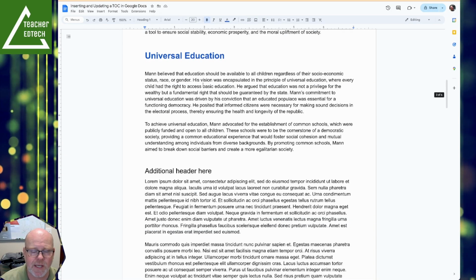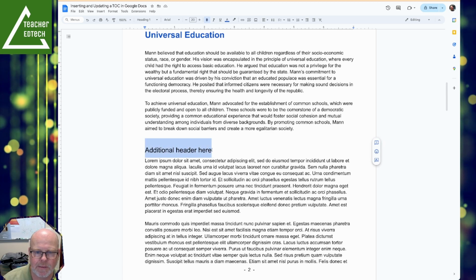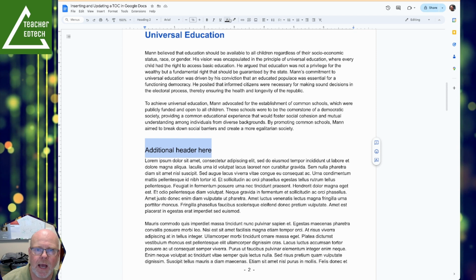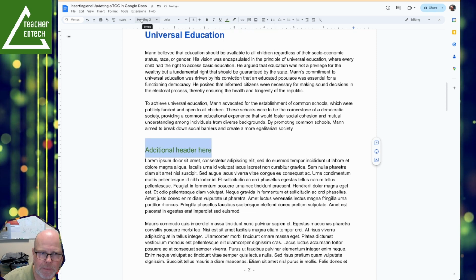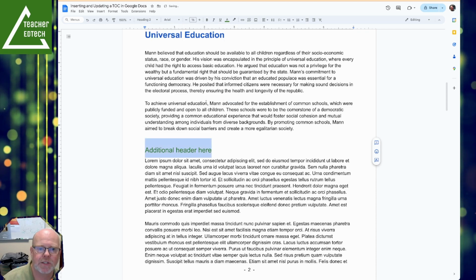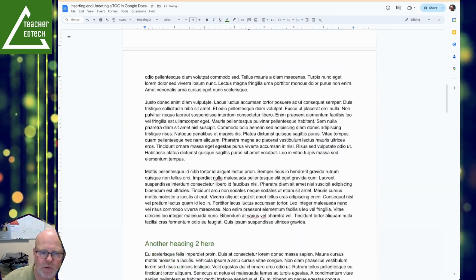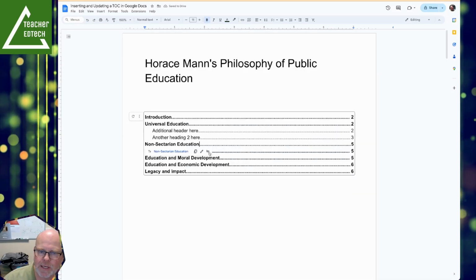And I could do the same thing with heading 2. Let's say I want to highlight that heading 2. I can change it to, let's just change it to green. And up here in heading 2, I can say update all the heading 2s to match. And then I can scroll down, and sure enough, both heading 2s are now green.